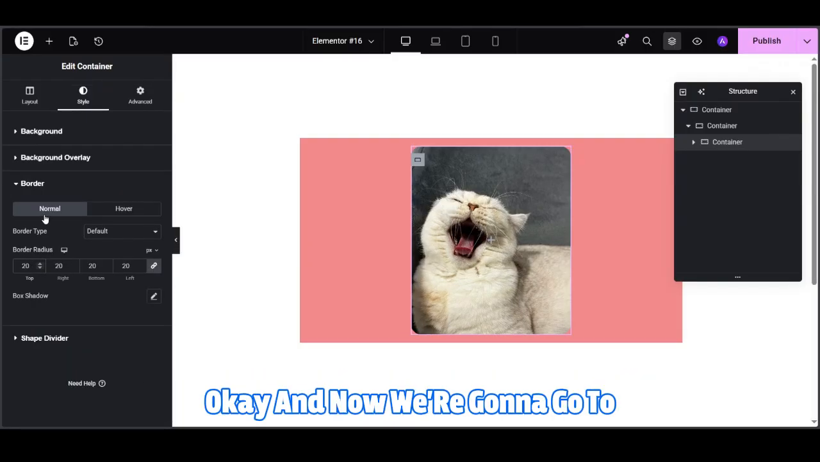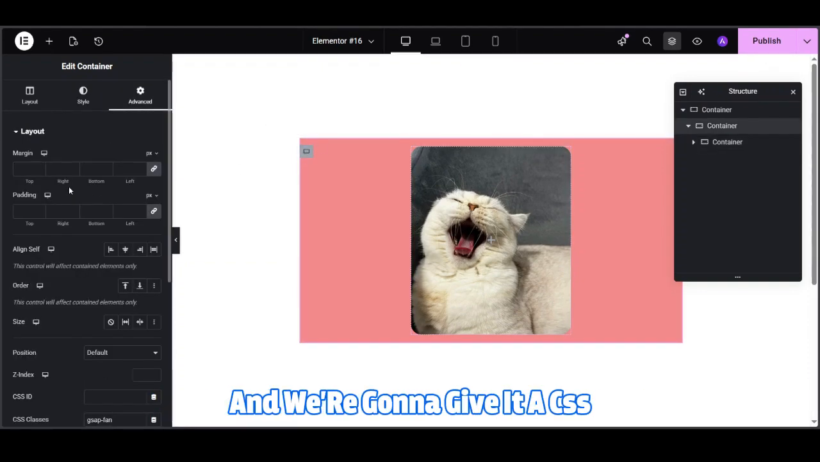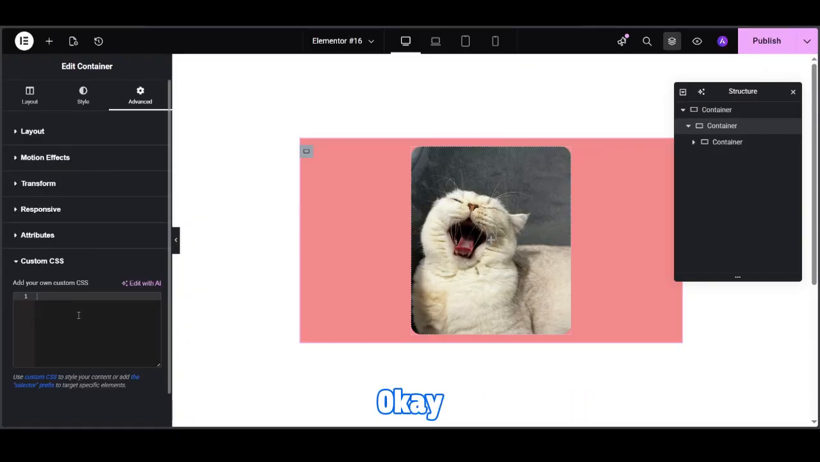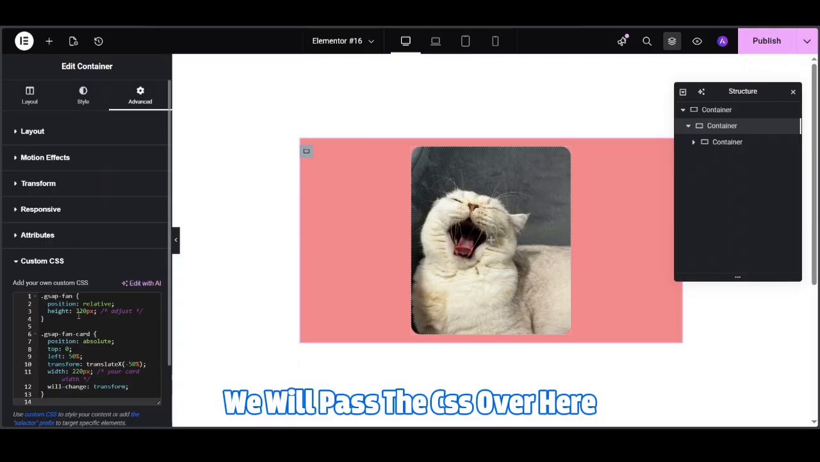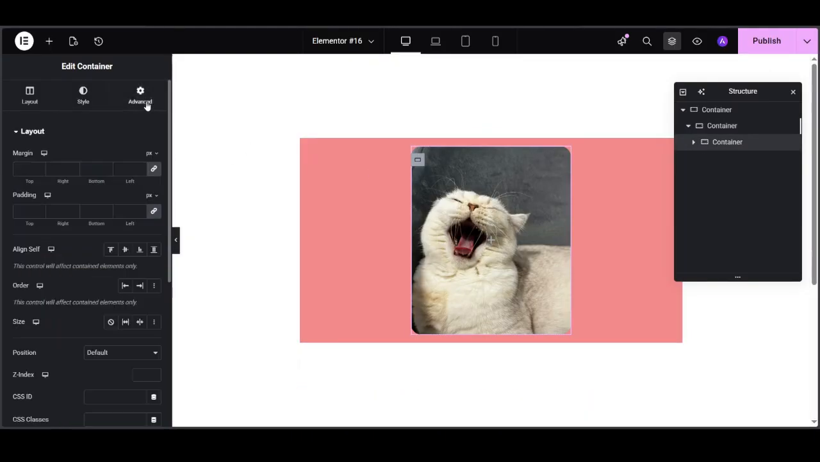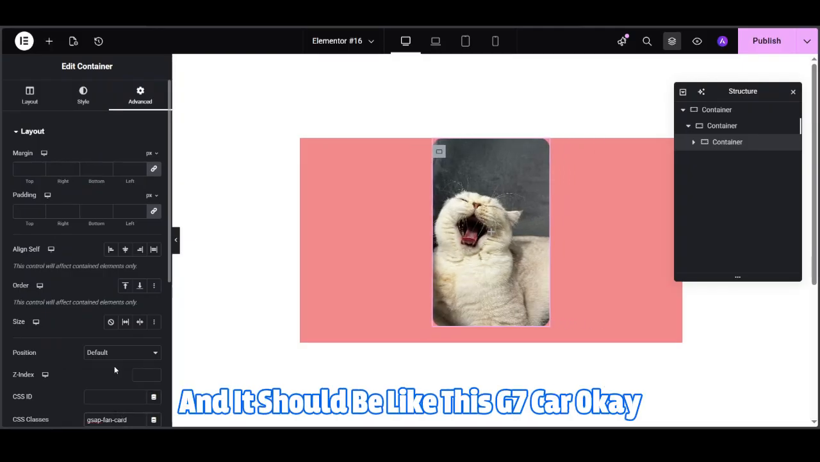Okay, and now we're gonna go back to the parent container over here, and we're gonna give it a custom CSS. Okay, we will paste the CSS over here, and we go back to the image container and go to advanced and give it a CSS class too, and it should be like this, gsap fan card.